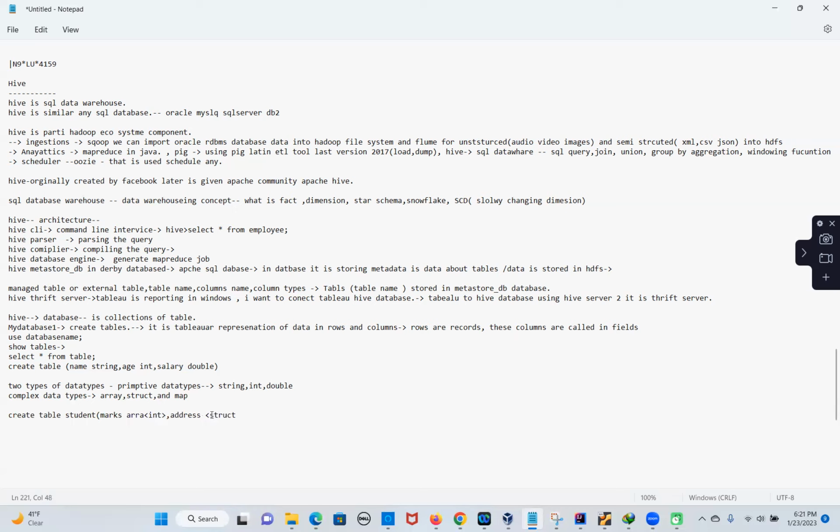When I say struct type, I will define different data types. What is the difference between struct and array? Like I say street is a string type, house number is an integer type. So like this, I can give different types, and that basically defines the struct type. So struct type is a combination of different types, and array is a combination of the same data type. If I'm using marks, all 5 subject marks will be integer type.